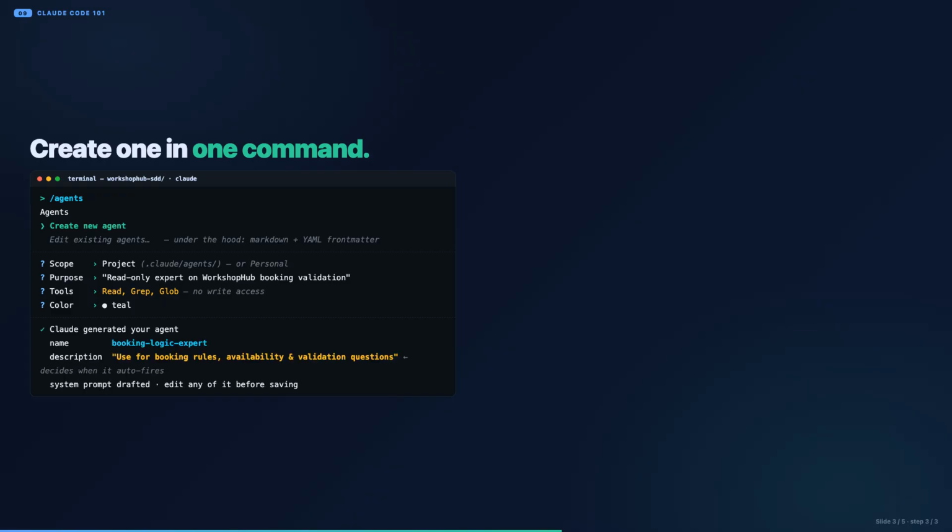And here's the nice part: Claude generates the name, the description, and the system prompt for you. Read that description twice. It's not decoration. It decides when Claude Code calls this agent automatically.